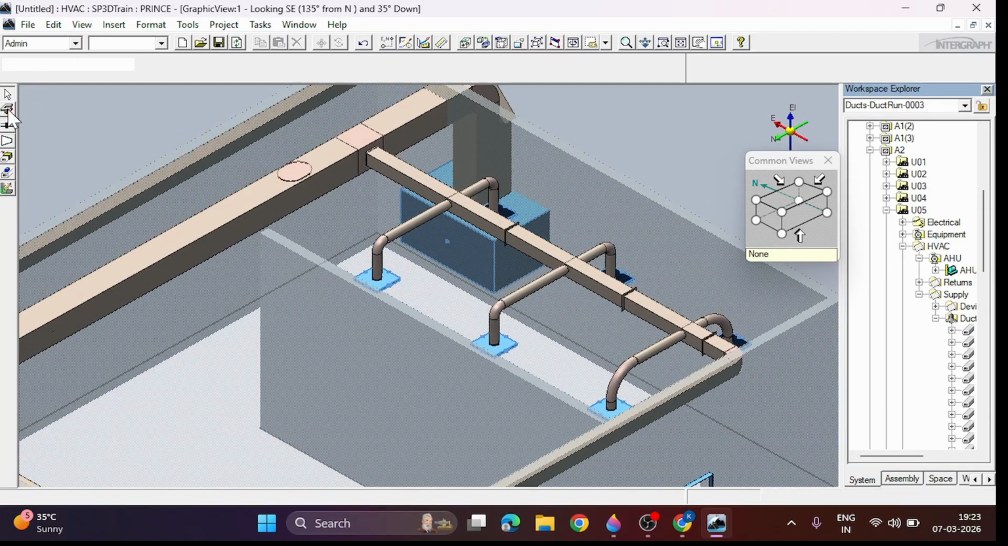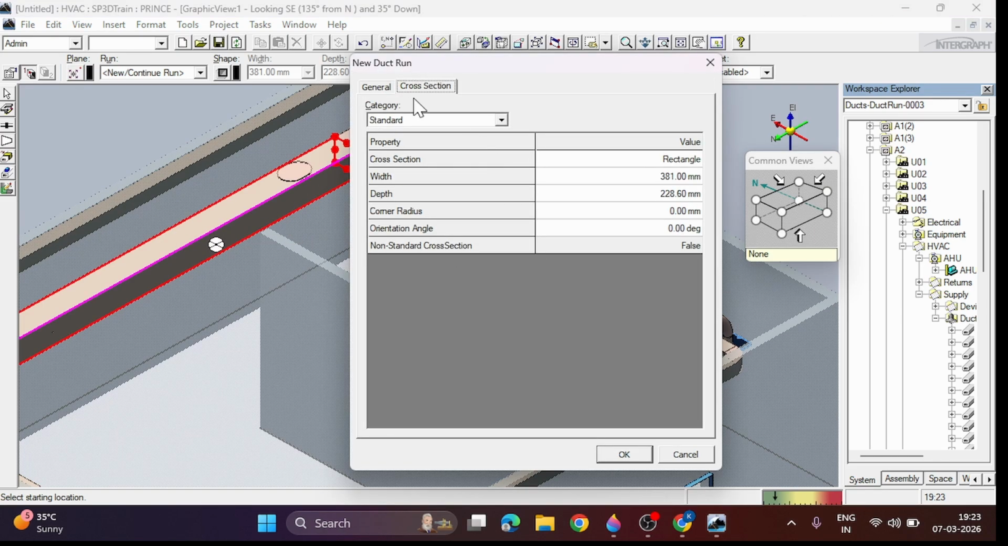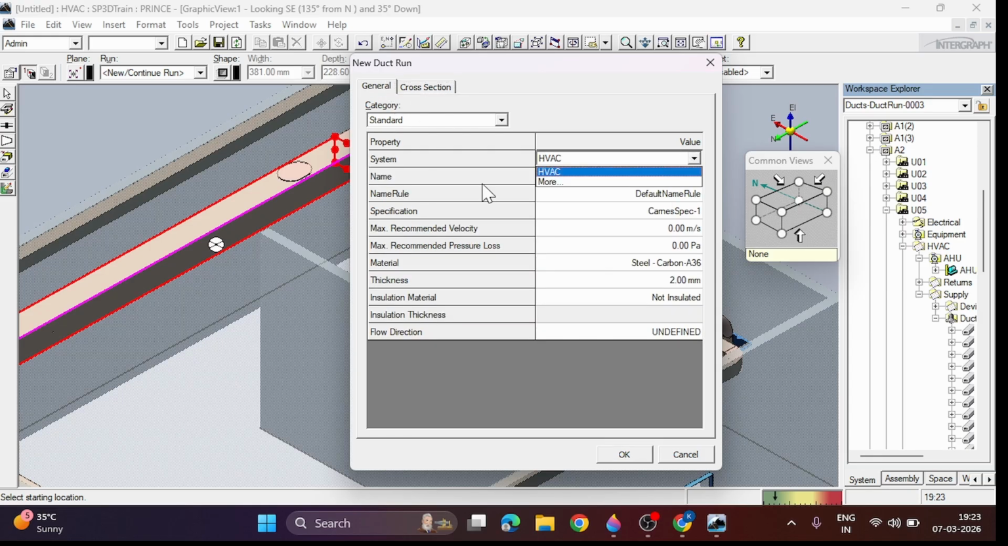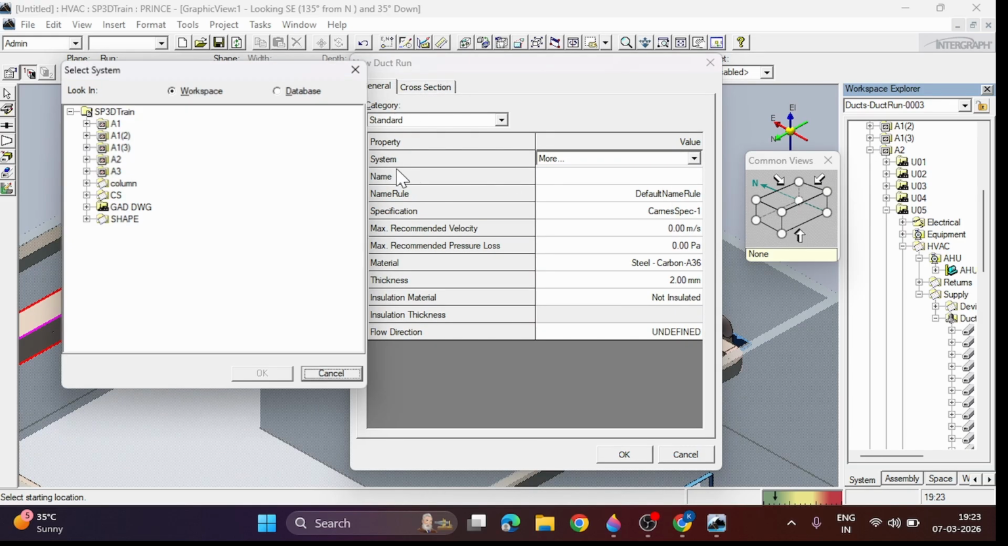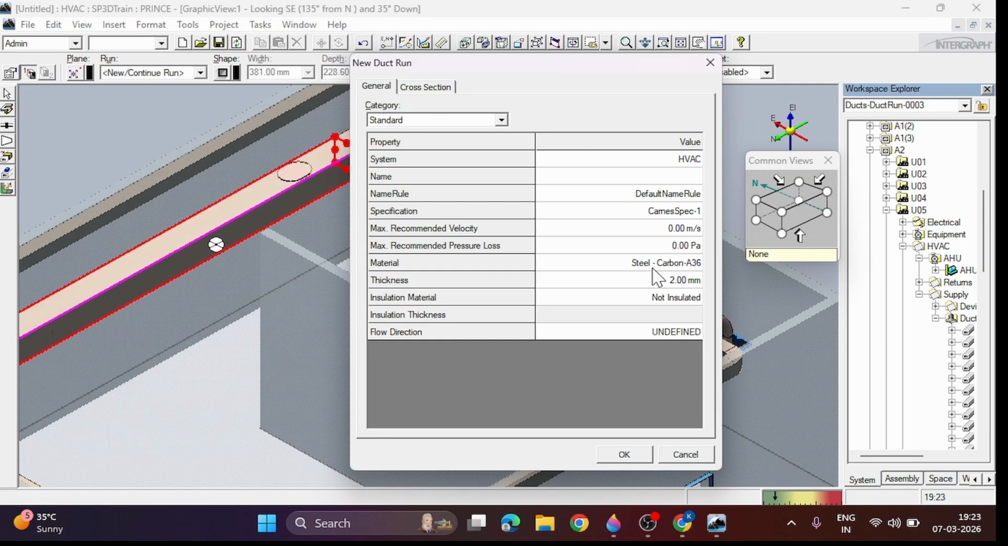So I just click on the duct, and we have to give the point from which the ducting will start. You can give any point. I give a random point from which the duct will start. Here we have to choose our system in the hierarchy where the duct will be saved. I'll choose this HVAC folder and click on OK.